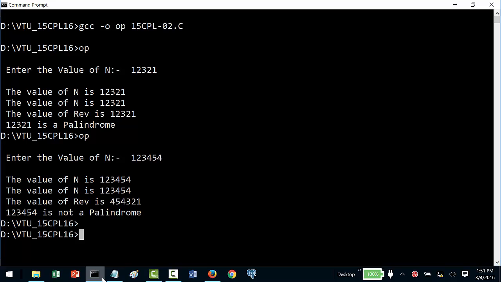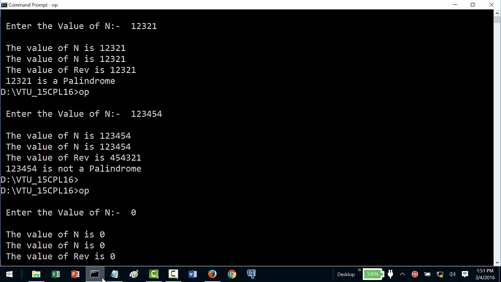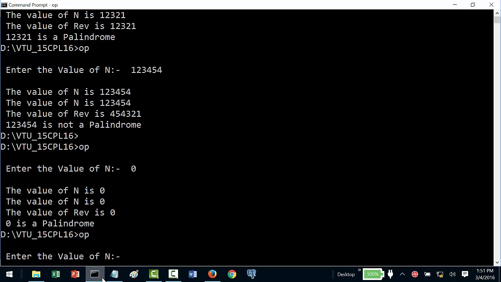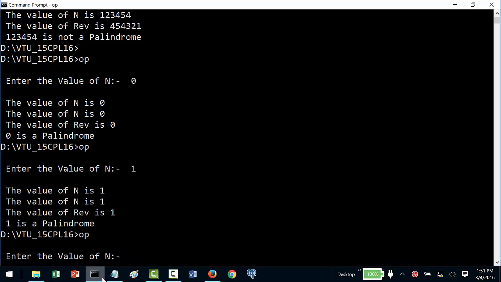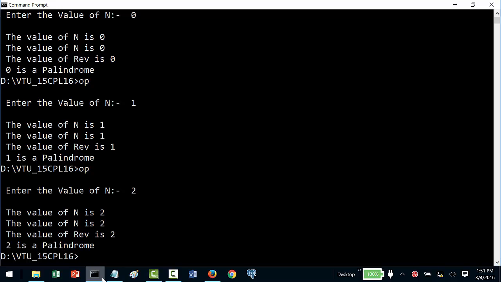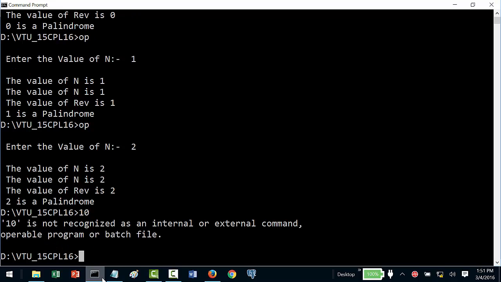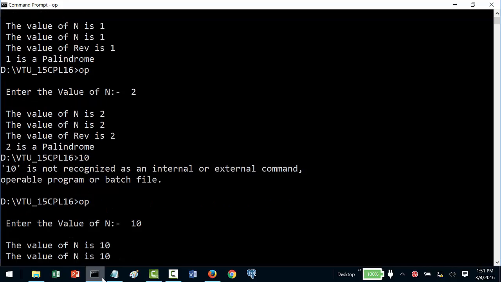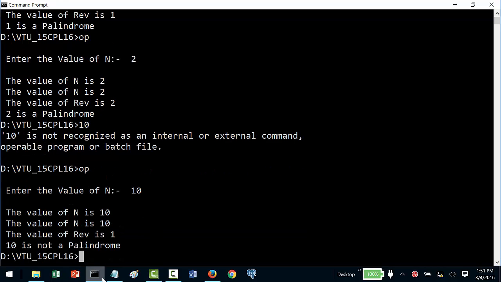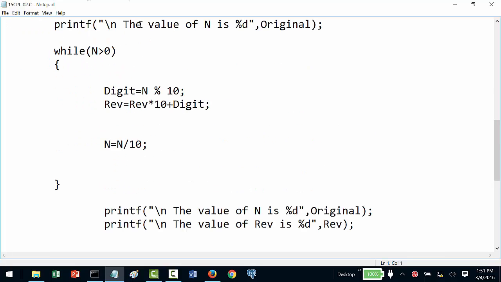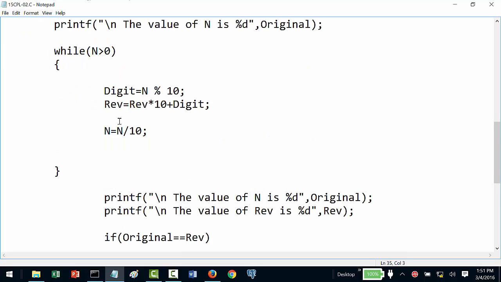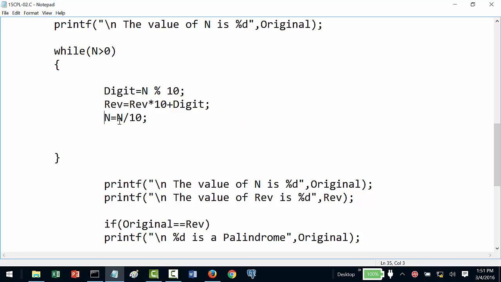Then I give 0, it is a palindrome, 1 is a palindrome. I told you in the beginning single digits are all palindromes. And then if I give 10, 10 is not a palindrome. But if I take 11, 11 is a palindrome. So our program has now worked on all the conditions and we have gone everywhere in terms of its code coverage. So this is our final program.